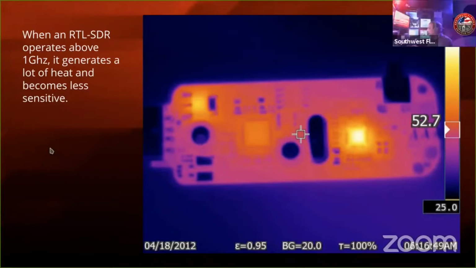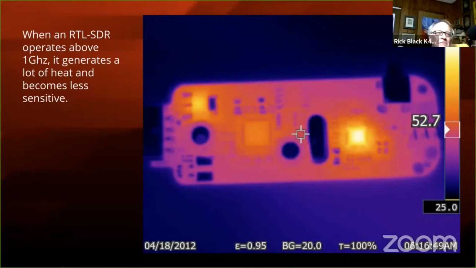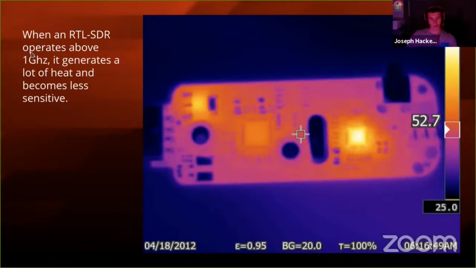When an SDR operates above 1 gigahertz... when these things are on lower frequency VHF, UHF ham bands and stuff, they generate a little bit of heat, but not very much, and just the air conditioning in your house is enough to keep it cool. But the higher the frequency you go, the quicker this thing generates heat. When you go above 1 gigahertz, it starts to really get hot, and it gets hot quick. If you run that for even just a few minutes, it'll get so hot that it's painful to touch.